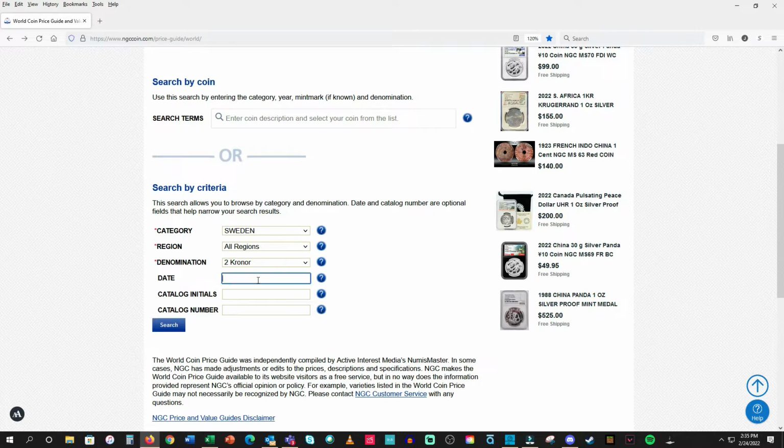Now, I could put the date in here, and I'm going to do that, and it's 1877, or I could just leave that blank and hit search, and it's going to return to me all results for Sweden that are 2 kroners, and I could try and match it up against that. But since this is a dated coin, I'm going to put my date in there, and I'm going to click search.